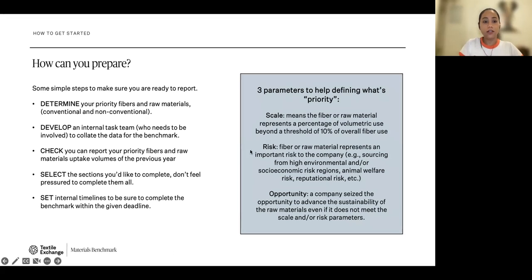Once you have seen the survey questions that are going live on April 18th, select the sections you would like to complete. Don't feel pressured to complete all the sections or all the modules. Remember what the mandatory part is, which is actually just section 2. And depending on your priority fibers or materials that you choose, over and above, we do welcome you to complete it, but it's up to you and your team how you want to go about it.